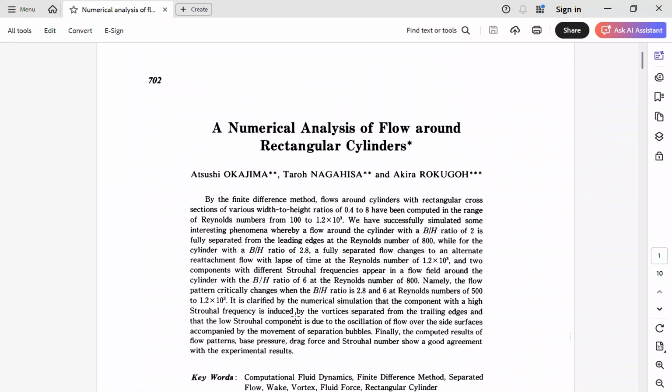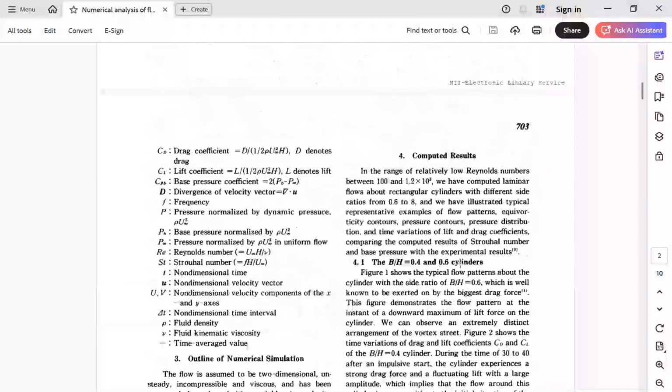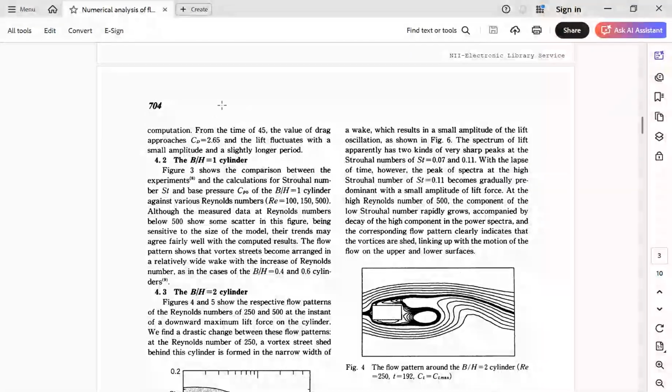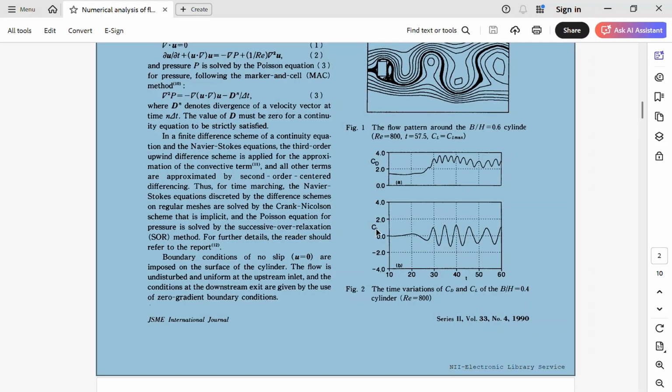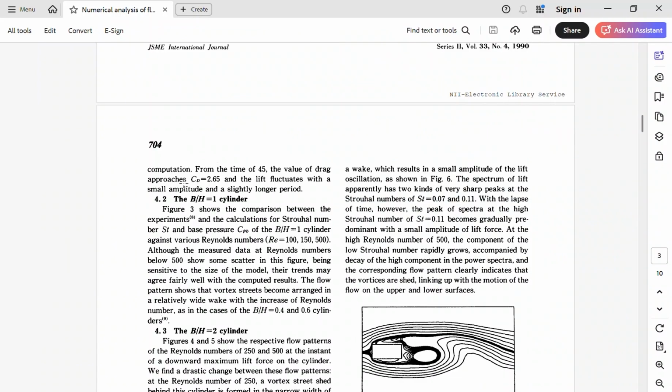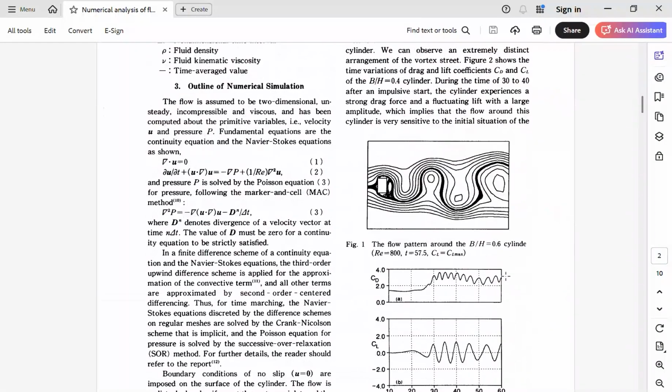Hello everyone, today we will be doing a numerical analysis of flow around the rectangular cylinder. The main purpose of this paper is basically the validated result that they have mentioned here, which is 2.65. Our main target in this video is to achieve this graph and to achieve the CD value of 2.65 at the given dimension, which is mentioned as b by h equal to 0.6.